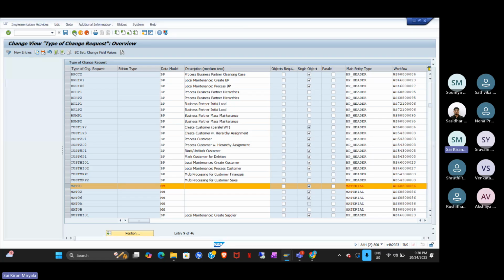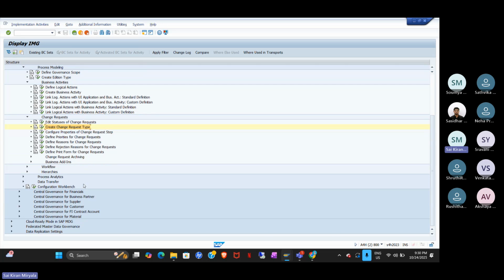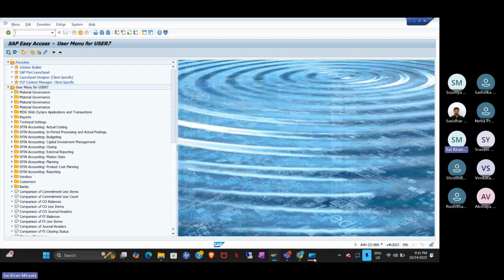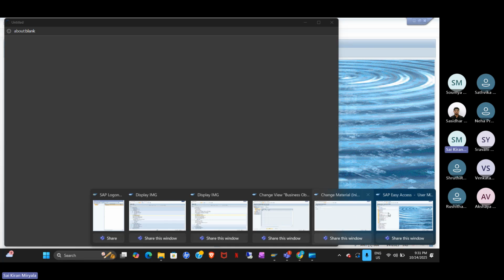Let's see if we have any other one. So now you got an idea what is workflow and why we are having workflow, right? Or does anyone have doubts? Is everyone clear? Okay. Oh, it's not opening.